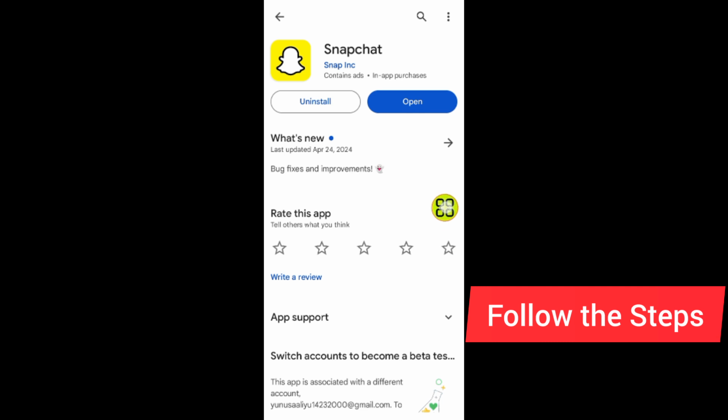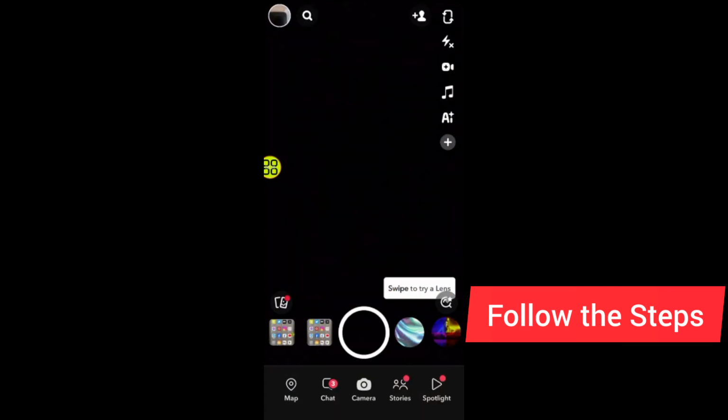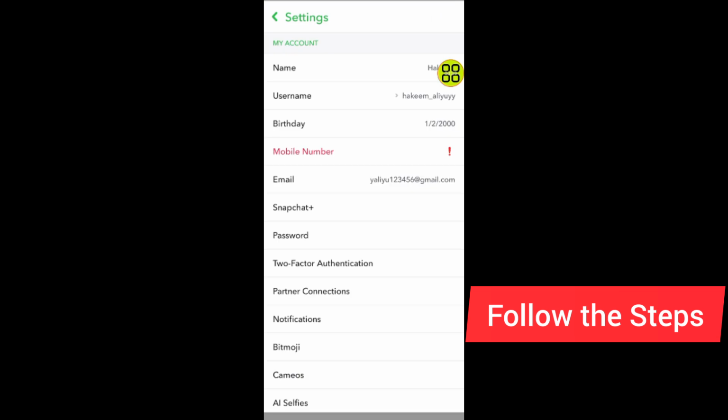and make sure you update your Snapchat app. After you finish updating your Snapchat, now go back and open the Snapchat app like this. After you open your Snapchat, tap on your profile at the top left side. In this section now, tap on this gear icon at the top right side to access your settings.